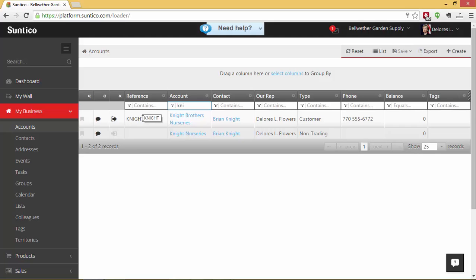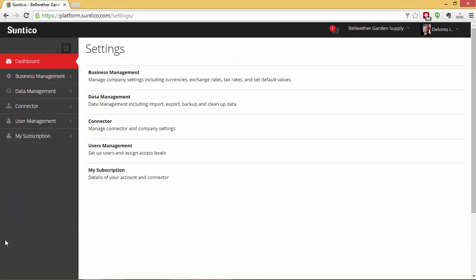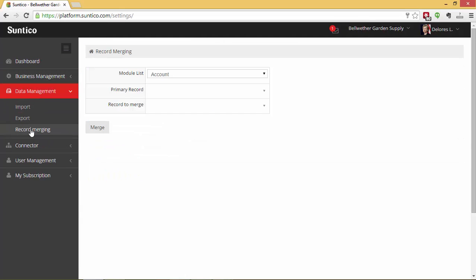And actually what I want to do now is merge these two records, effectively telling the system that it's the same thing. So I can do that within my settings function. You wouldn't normally allow all users to be able to do this, but it's entirely up to you. Within this record merging facility, I can merge accounts together and I can merge duplicate contacts together. They would be common things that you'd want to merge.